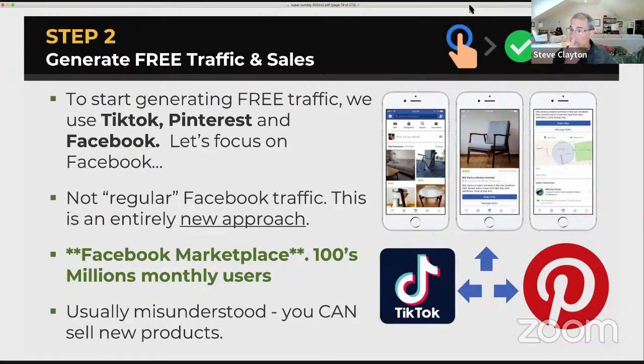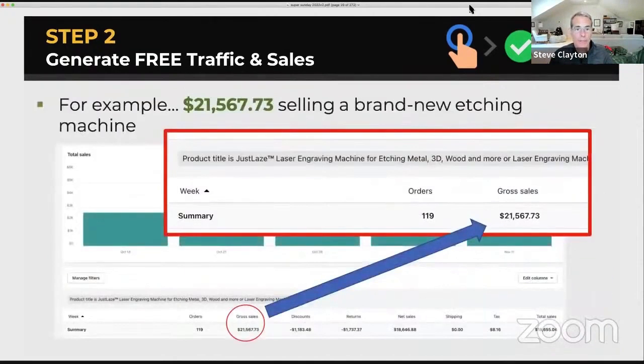And we are finding similar success over the last year with Pinterest and TikTok, which are very similar. The same kind of holy grail of traffic where you've got a lot of it, it's high commercial intent, and it's free. And there are no barriers and no hurdles for you to jump through. So you can quickly generate free traffic and quickly generate sales. Here's an example showing you that Facebook Marketplace is not just for the stuff that was left over in grandma's attic. Here's a brand new laser engraving machine that we can sell all day long on Facebook Marketplace alone, generating over $21,000 in sales.